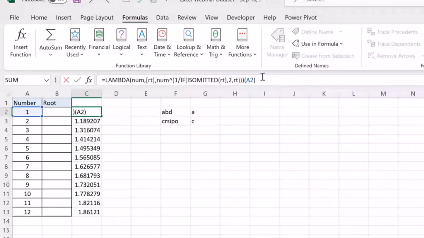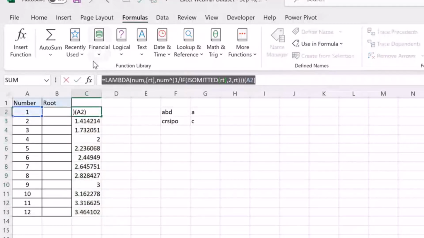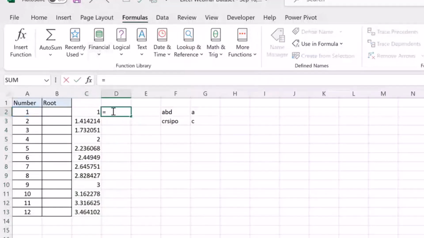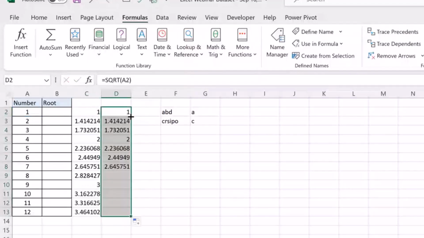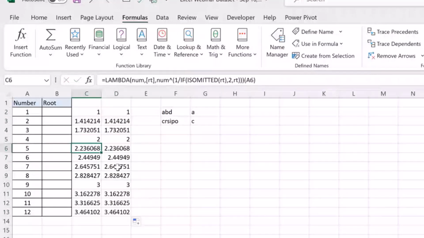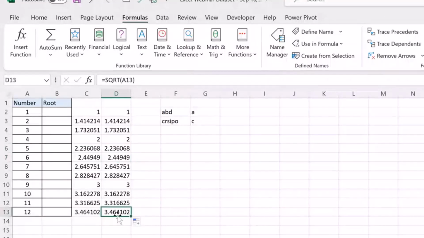What does it mean? Let me test my LAMBDA, or I can use the built-in function called square root, SQRT, of this number. You can see the number is the same. So this calculation means the square root, even though we haven't put 2 here, but it has defaulted using the ISOMITTED function. If RT is omitted, use 2, otherwise use the number that's been entered. So that's how you can use the ISOMITTED function to make a parameter default in a LAMBDA function.